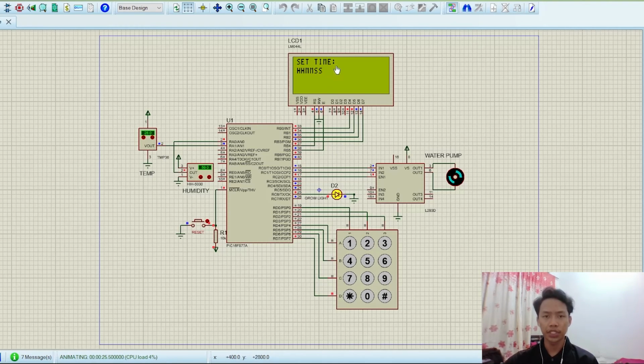For this demonstration, I'm going to set the timer to 5 seconds. So 0, 0, 0, 0, and 5 seconds. Okay, now the timer will start to count down from 5 seconds. After 5 seconds, the water pump will turn on for 5 seconds. After that, the water pump will turn off and the timer will be set back to 5 seconds.